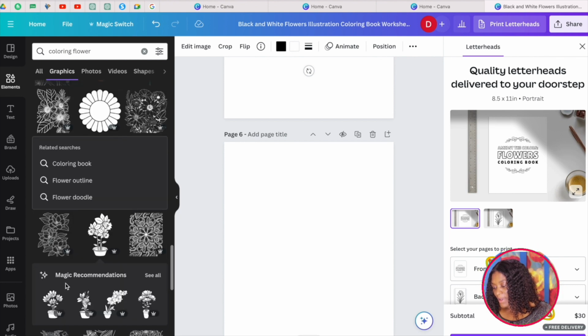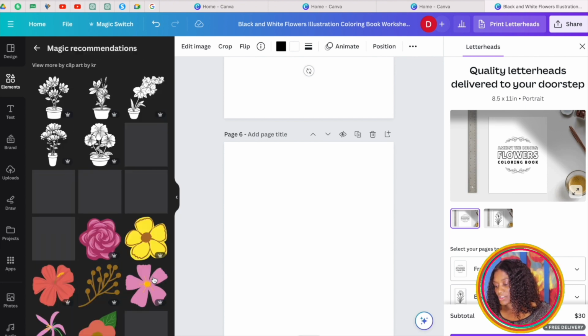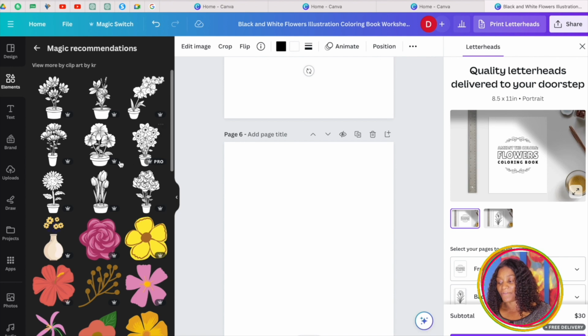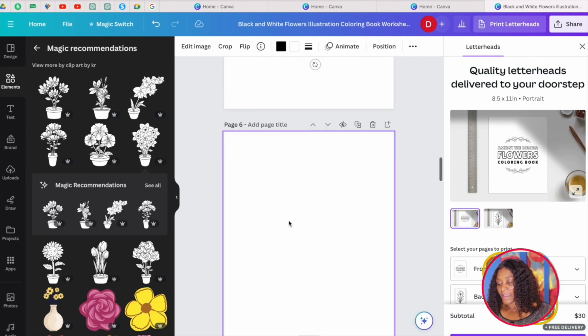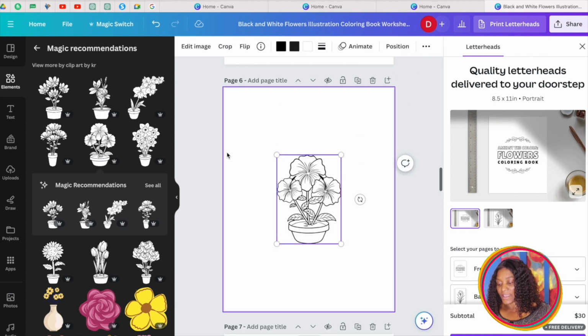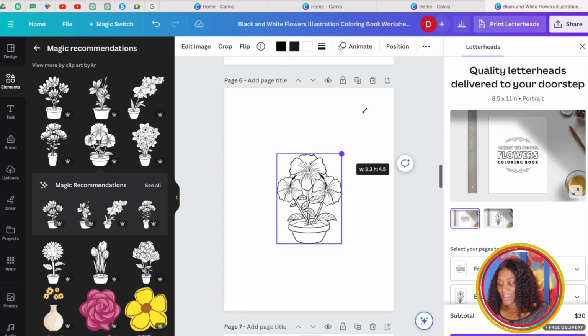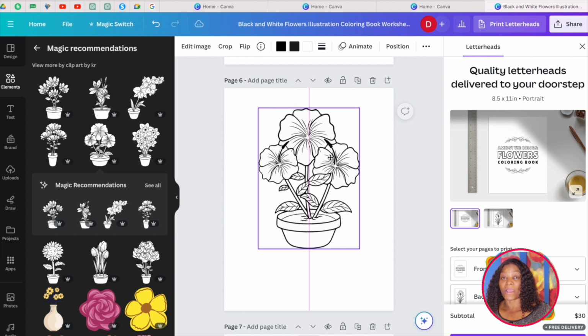When you open it like that, it's going to bring a page. You can say magic recommendation. You click on magic recommendation. It's going to bring other versions, like so many different ones. Like these ones, they are really pretty. I like this one. See, you can just take the flowers like that, and then you just adjust them and make them look like what you want.